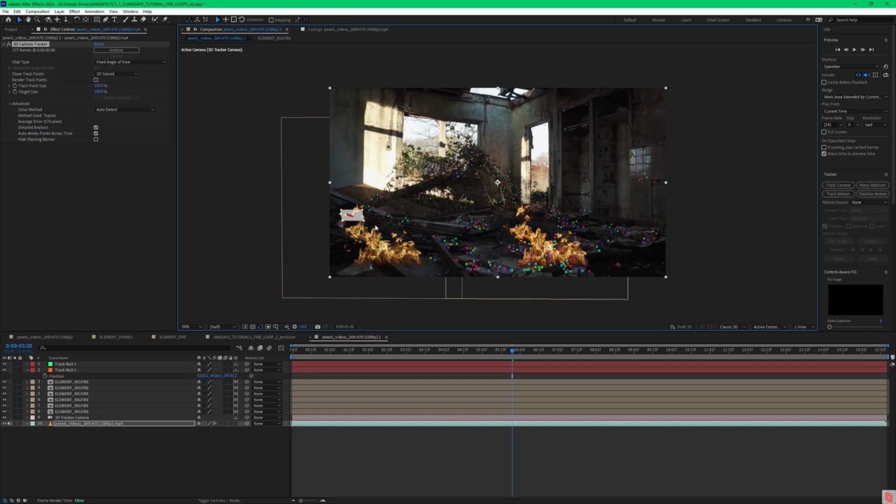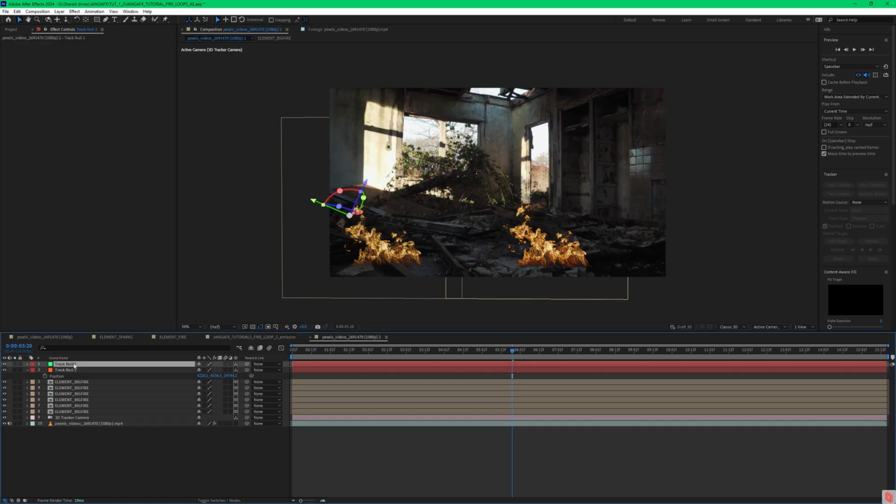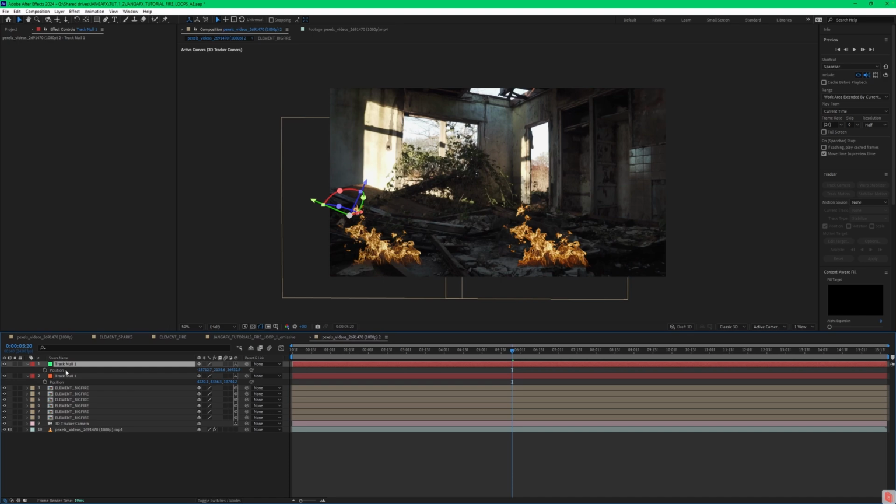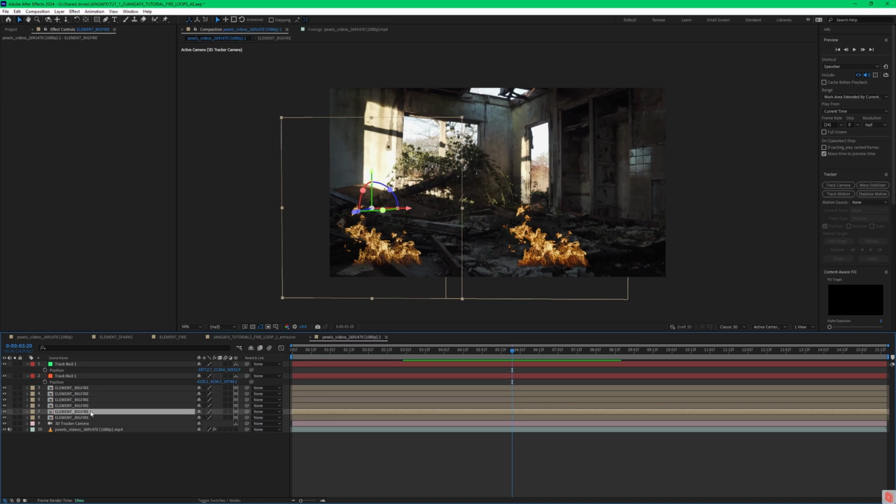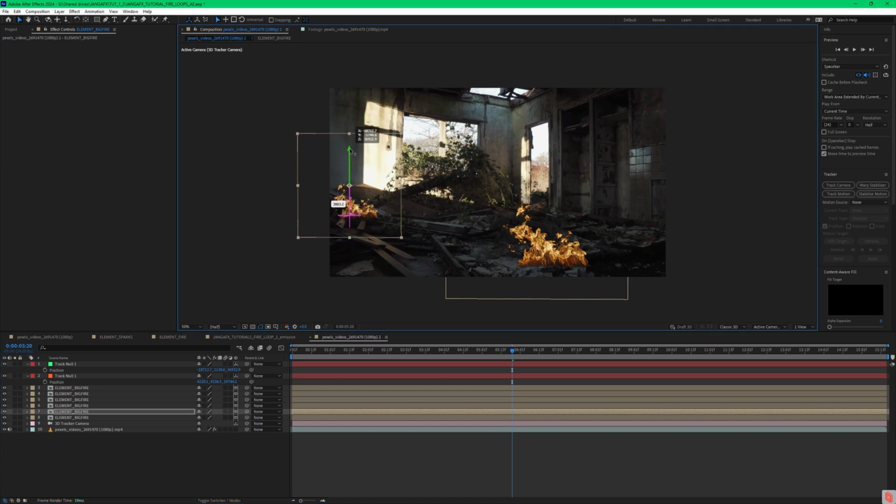create a null. You can delete these when you've finished using them, by the way. So that's the new null. I'm going to go P for position, copy that position, come back to our fire effect, that one there, and then Control V. So you're copy and pasting the position. I'm going to bring that fire up so it meets that pink cross there.